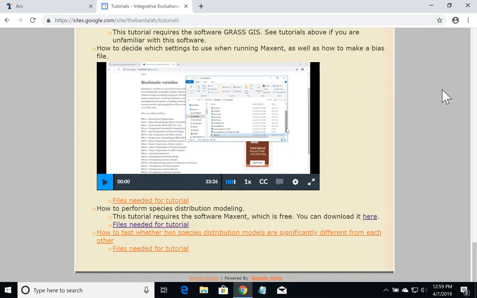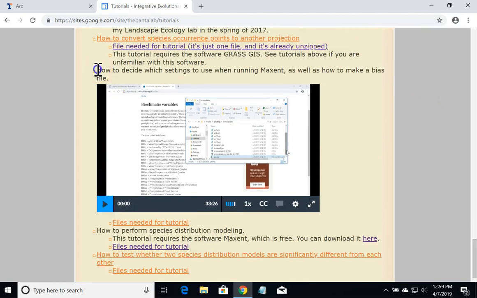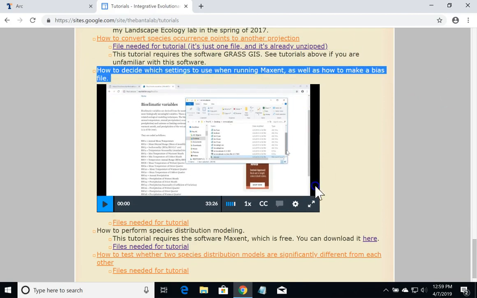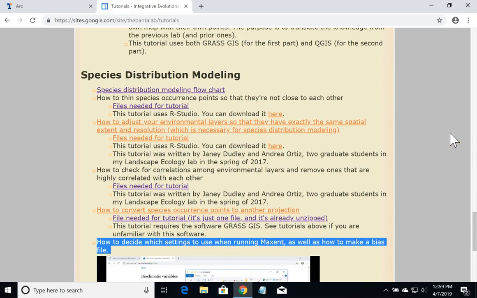Today's tutorial assumes that you've already done the tutorial where you decide which settings to use when running Maxent. If you have not yet done that tutorial, you can find it here on my website. Today we'll start by referring back to the species distribution modeling flowchart.